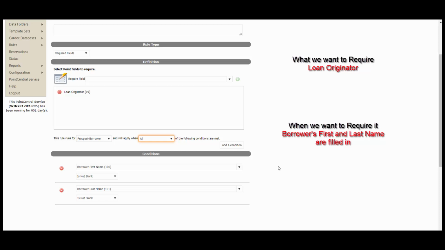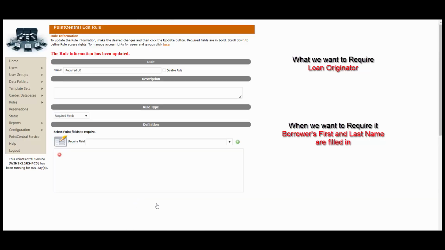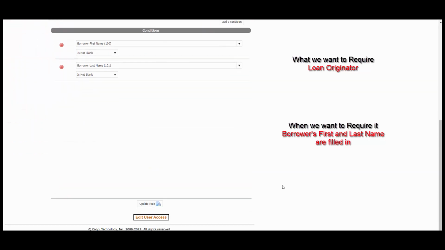Of course, we're going to go in and test this, and then you can see if it is firing the way you expect. So let's scroll down to the bottom, and we're going to update our rule. Again, that's our save button. And then scroll back down and click our Edit User Access.